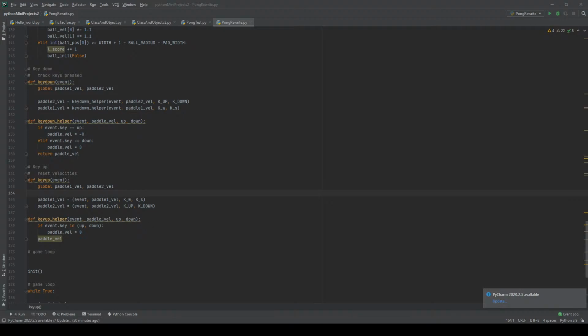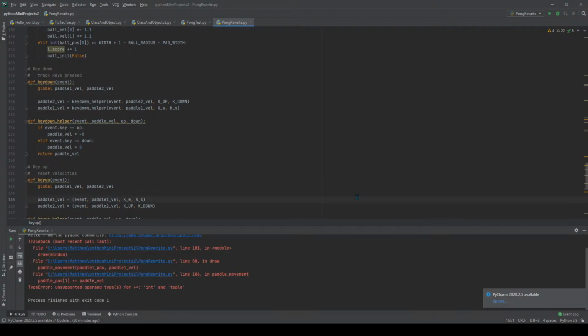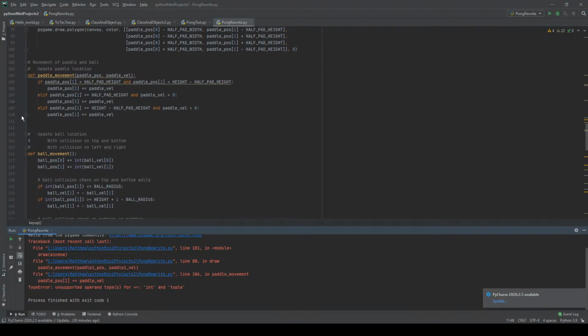Alright, so hopefully you guys were able to semi-understand what was going on. Now we want to go back, run the program, and we want to get the error here. And we can see the error that we get is unsupported operand type for plus equal: int and tuple. That is in line 106. Cool thing about PyCharm, you can go ahead and highlight lines like this.